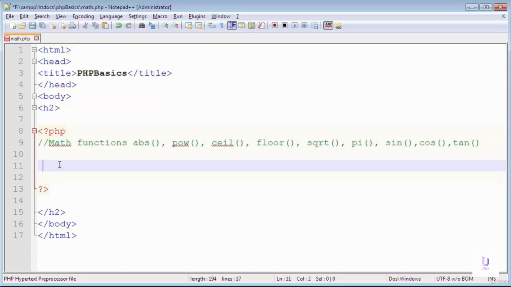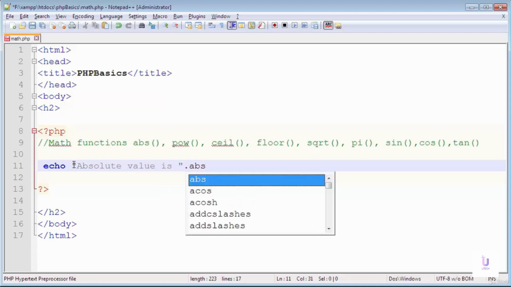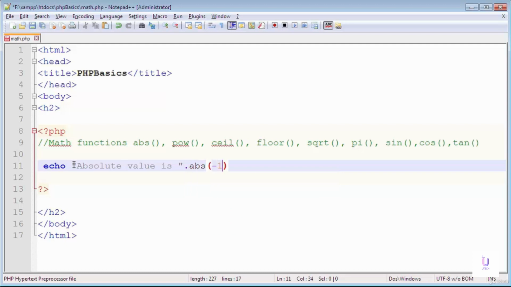So I'm going to use the absolute function here. This absolute function takes a value as an argument. The value can be negative or positive. If the value is positive, it will return the corresponding positive value. Now I'm going to write here: absolute value is, and I'll pass the value, for example -100, so it will return the corresponding positive value. Now I'm going to save the file and refresh the page. Here you can see that the absolute value is 100.